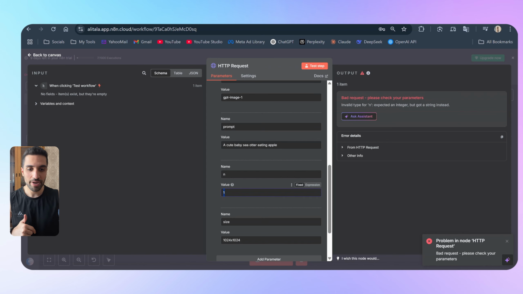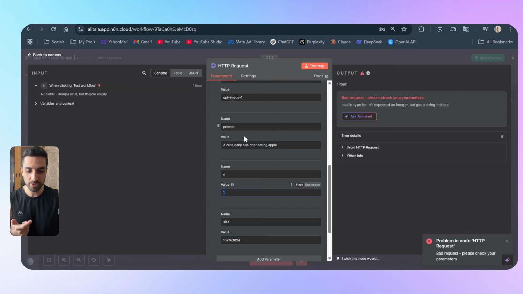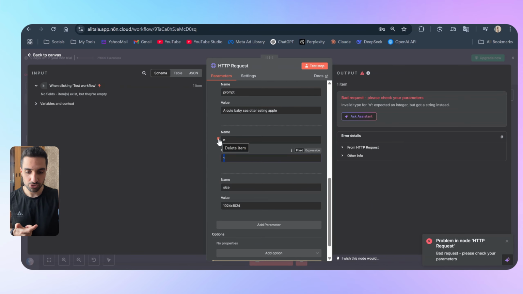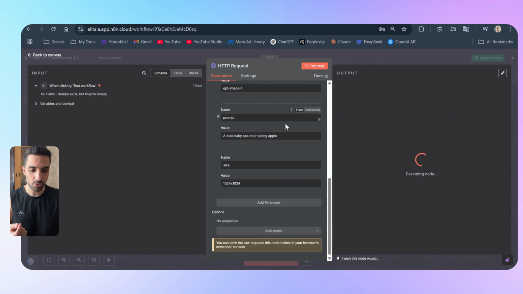So we need to go back to the API reference. Basically, n is the number of images to generate, and it should be either an integer or null. It is actually optional, so what we can do is delete this. We don't need it. So I'm going to hit test again, and this time we should be good to go. Yeah, we didn't get an error, and I think our API is working, so hopefully in a few seconds we will get the image.